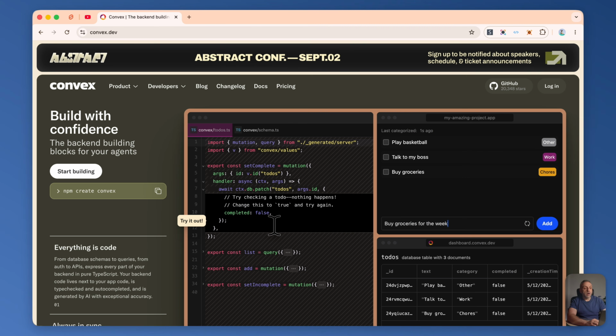And when you head over to convex.dev, you can learn more about this backend. And this is a great backend. It's very, very fast. And it works really great with agents, right? So the backend building blocks for your agents, okay? So I'm gonna go ahead and log into my free account. I'm using the free plan. I'm not paying for anything. And this is also an open source backend, so you can also self-host it if you want. So I'm gonna go ahead and log in.